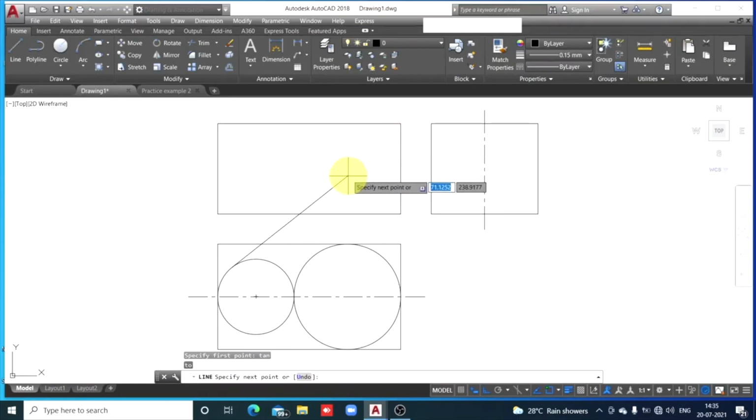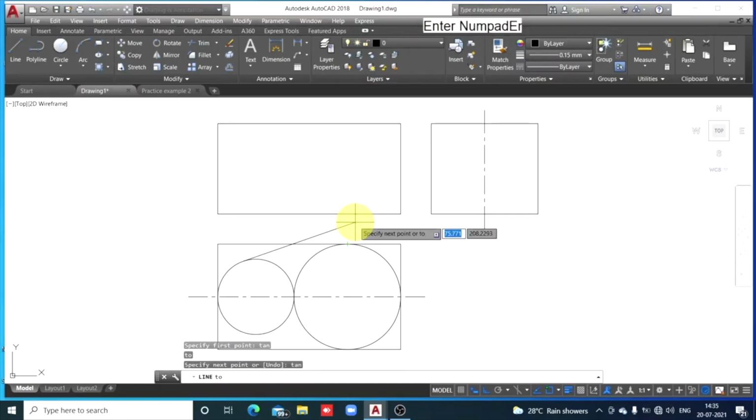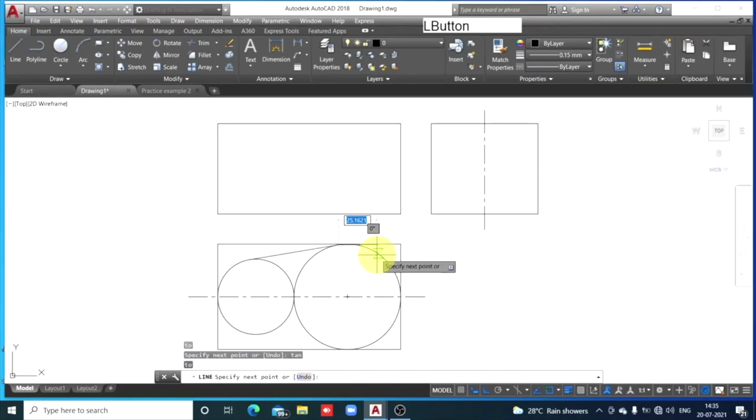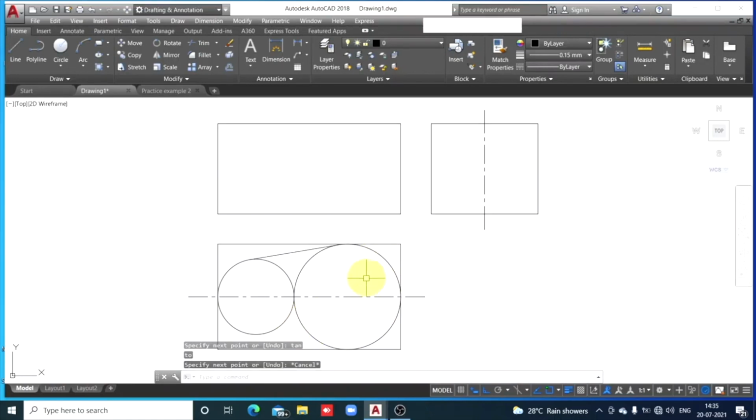But now specify the next point, that is last point of the line, and this end point of the line must be tangent to the bigger circle. So end point is tangent. So type tangent, enter. And it is tangent to the bigger circle. Now move cursor on the bigger circle so that you can see that notation in green color that suggests you tangency. Click on the bigger circle now and you will get the line which is tangent to the bigger circle and escape.